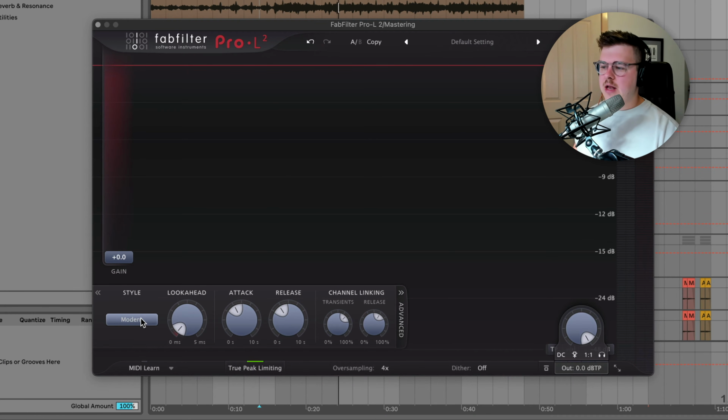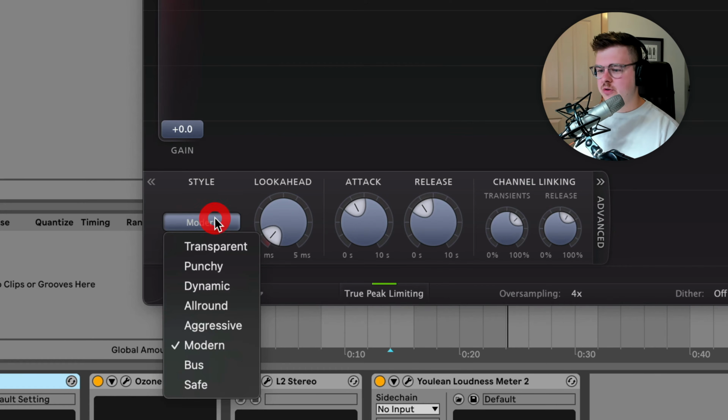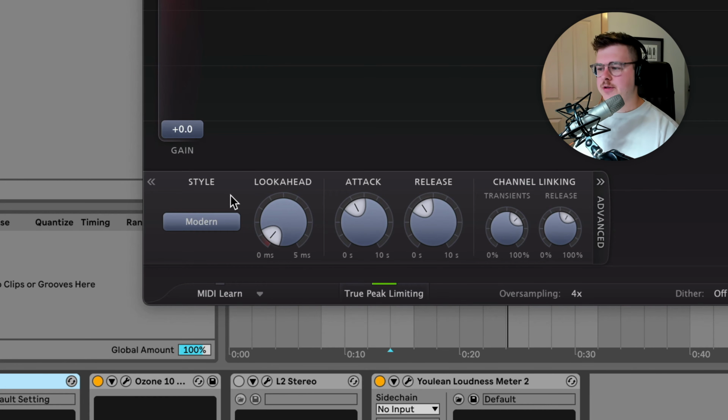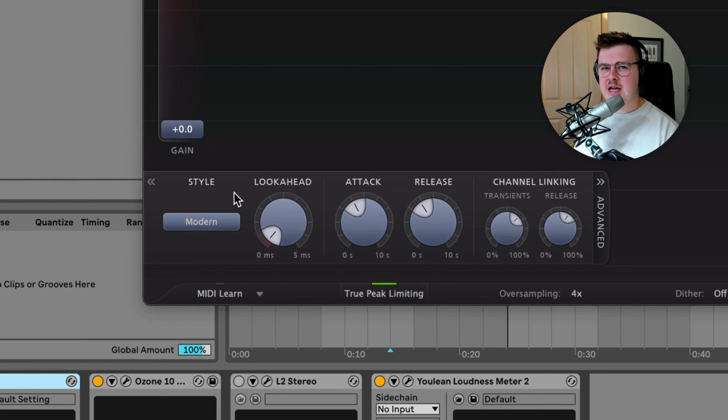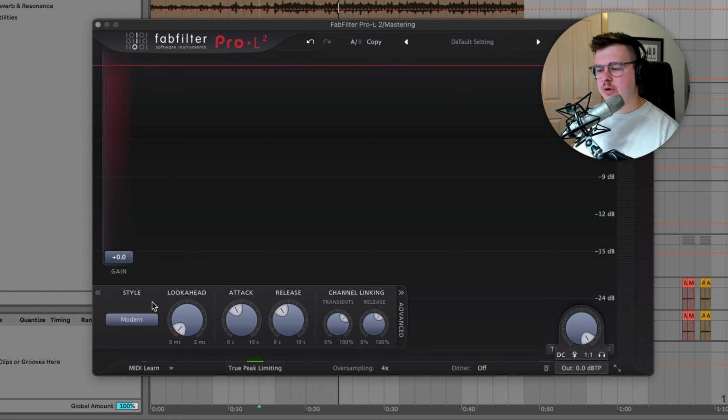Limiting style. Now, like I mentioned, every limiter is different with this. FabFilter Pro L2 has a bunch of styles here, and each one has a different purpose. Now, when it comes to Pro L2, I like to use the modern and transparent modes with the occasional use of the aggressive mode for mastering. And then I tend to use some of these other ones for more mixing and peak control. Basically, what you want to do is go through the limiter of your choice and just boost up the gain and listen to how each of the different styles affect the audio.